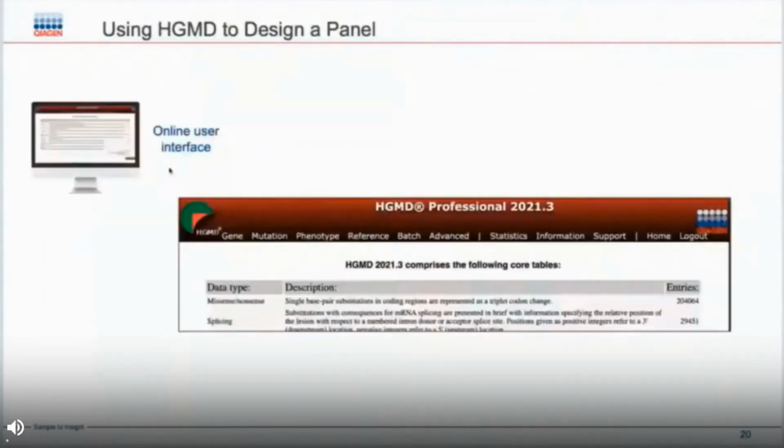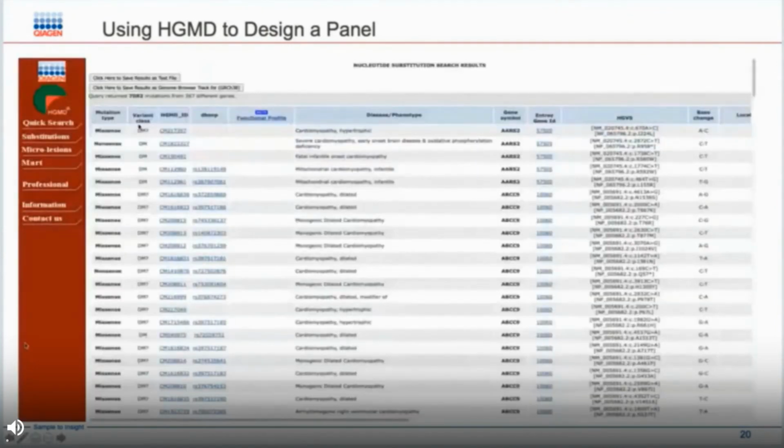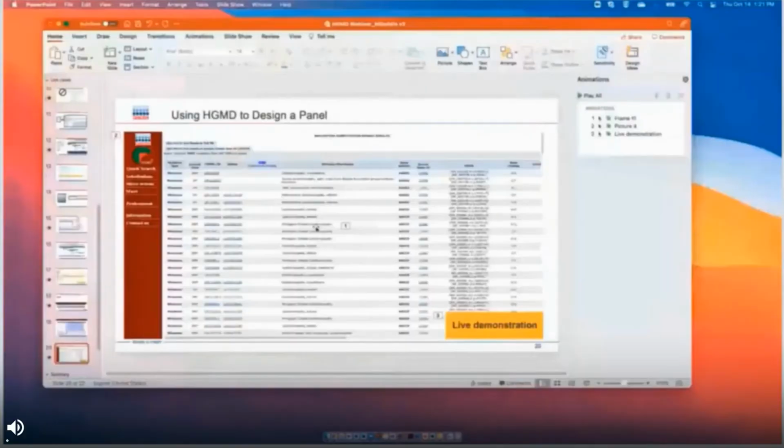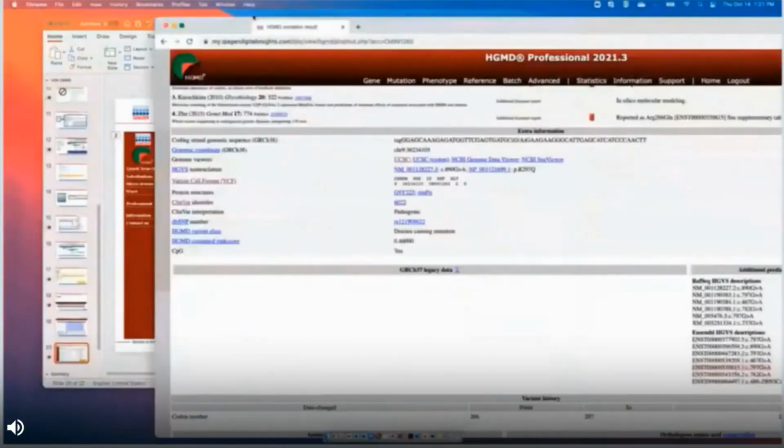Another use case might be to utilize the content within HGMD to design a panel, maybe based on phenotype. Maybe I want to design a panel for cardiomyopathy. In this case, you would do an advanced search. I'll do a demonstration showing the search, but what you would get is a list of the variants within HGMD that are associated with cardiomyopathy. Oops, sorry about that. I'll skip out now and show you how I did that search.